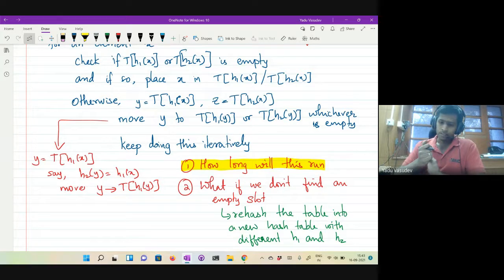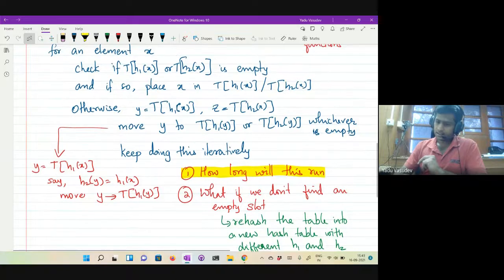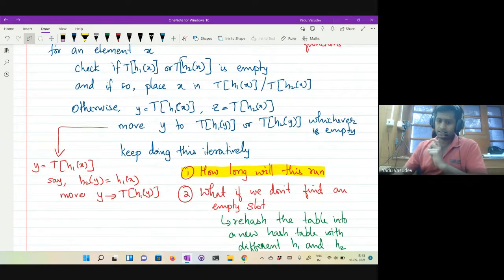So is the process clear? Is the idea, the data structure, the insertion algorithm clear? Any questions on that?